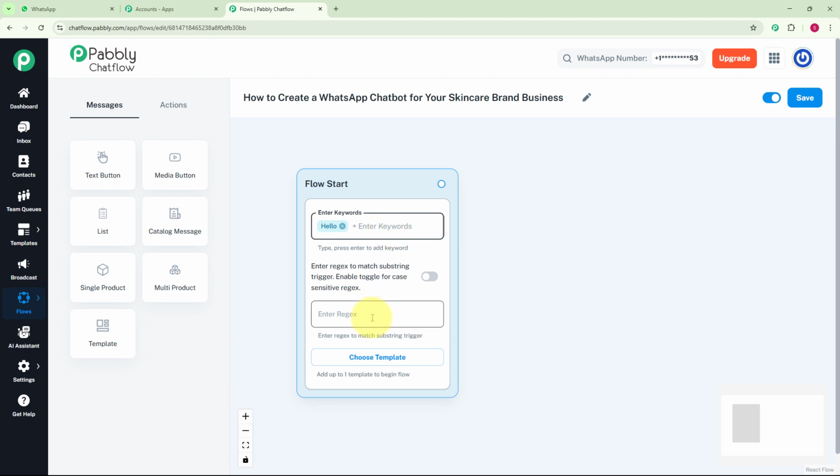Now moving on to the next, we are getting the option for entering regex. So regex is basically the short form for regular expression. Regex is basically used for handling user specific inputs. But if you want to trigger any message, you can enter regex like this. Now if a user sends me a message, I want to provide them a welcome message.